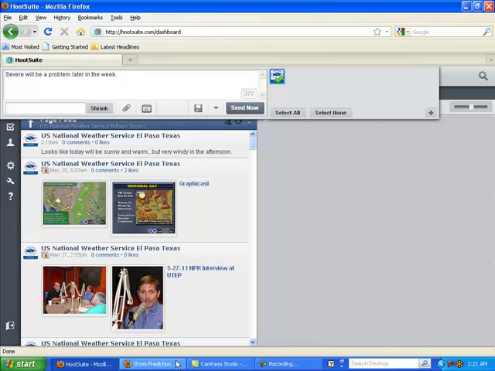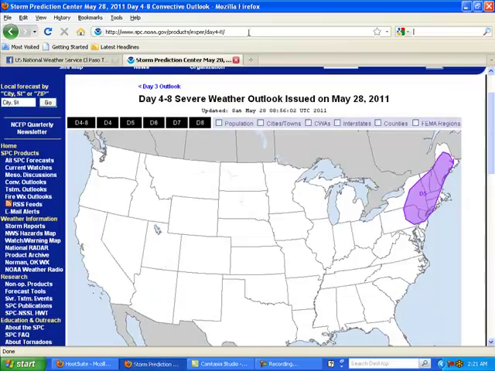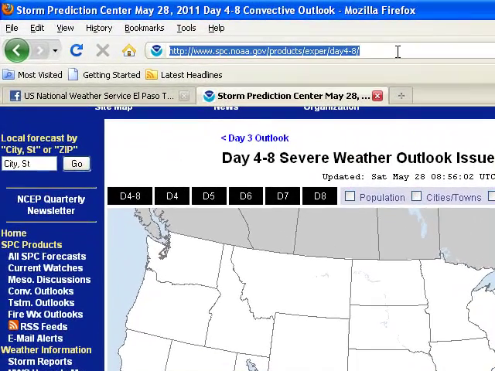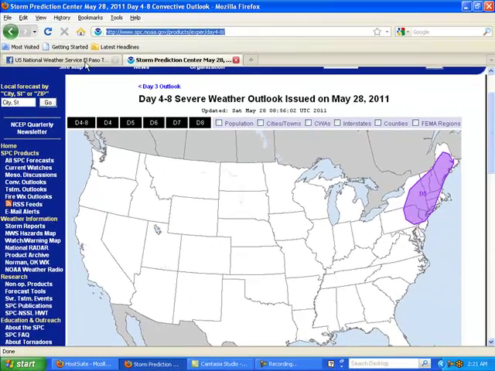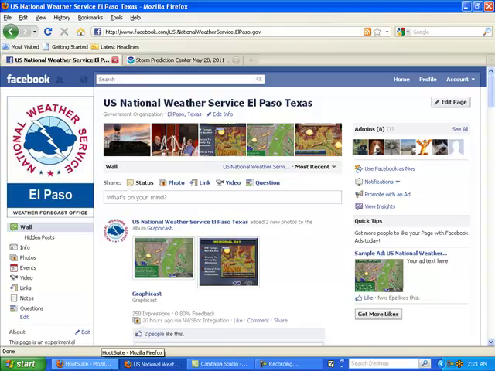In this case, go find the web page. In this case, we want the SPC web page for the extended severe weather outlook. You can see the poor folks in New England will be under the gun on day 5 there. So I'm going to make a copy of that. Come back over here to Hootsuite.